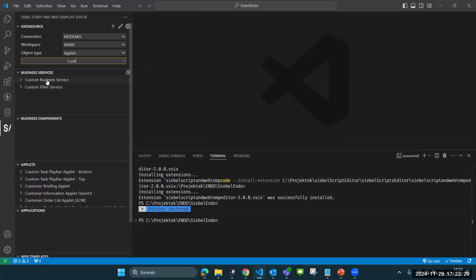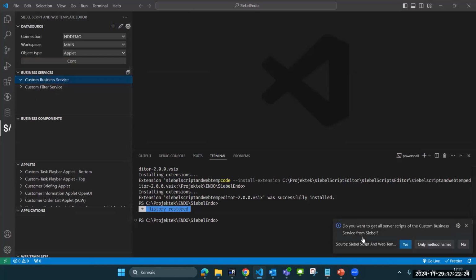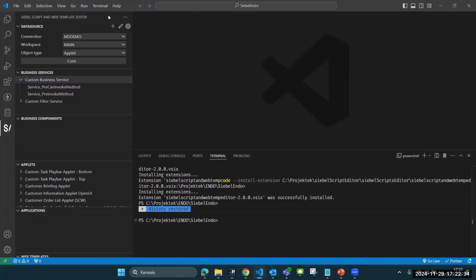And if we click on a business service, we will get a question if we want to get all the server scripts of the business service or get only the server script names. Now let's just get the server script names for this business service. And we see we have these 2 scripts for this service. If we click on it, we can download them. Let's just get these server scripts.